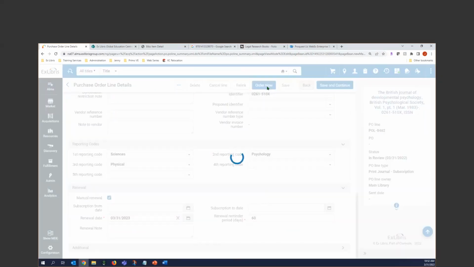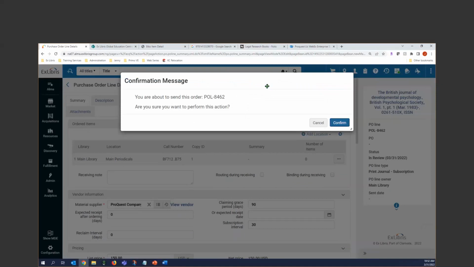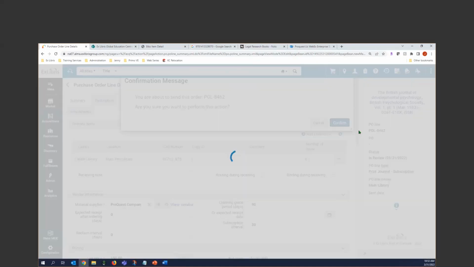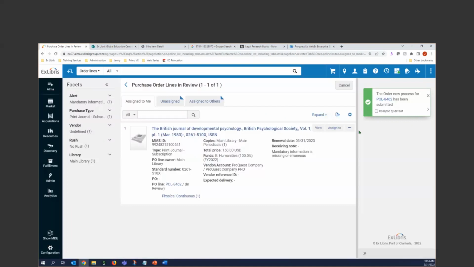I'll click order now. Oh, this was a print. This was a print. If you circulate them, you could still check that. So that was my print continuous. And now I'm going to do an electronic collection continuous.